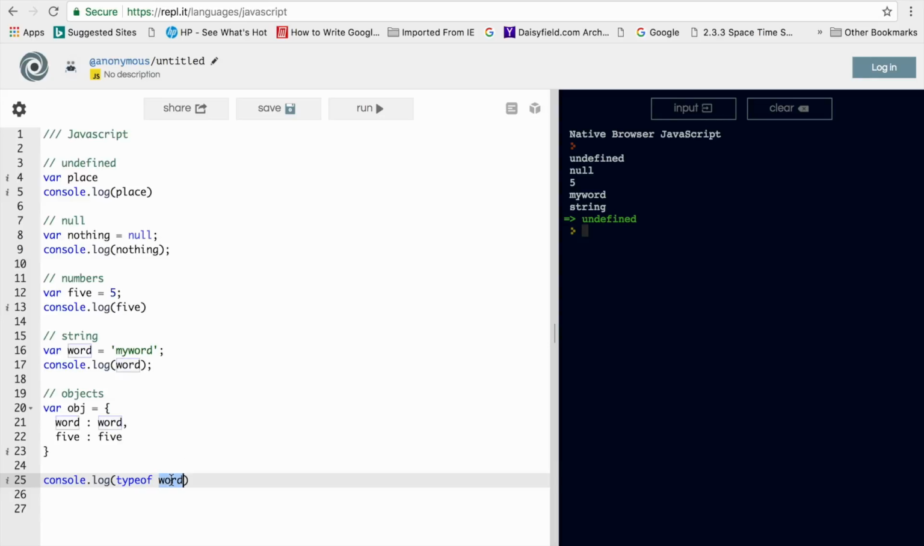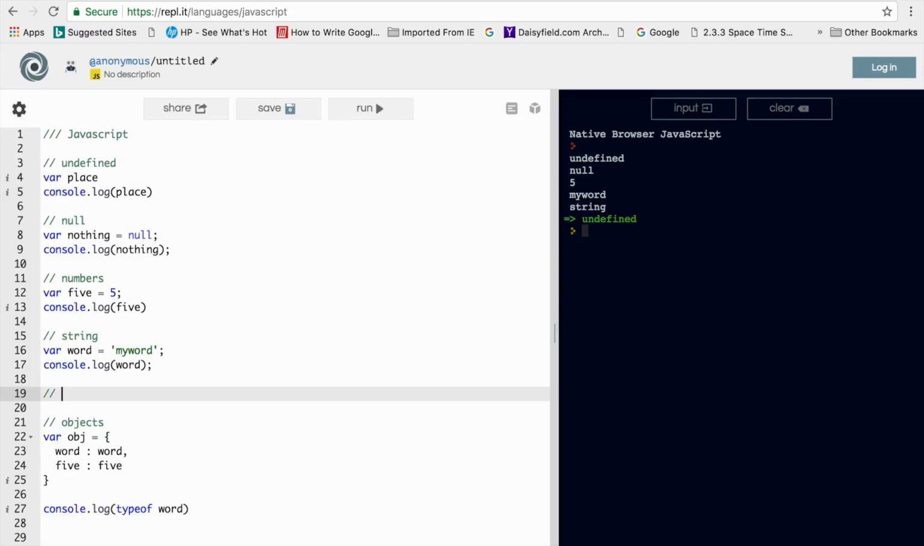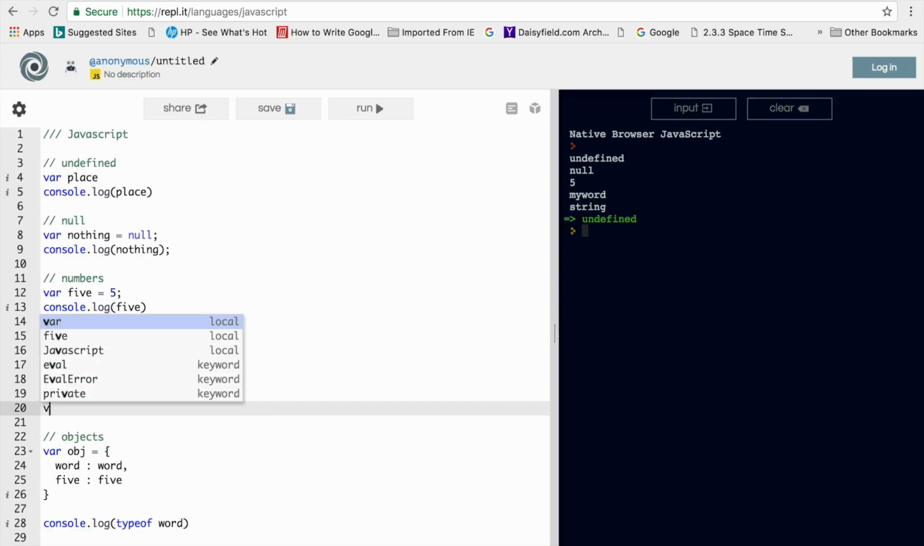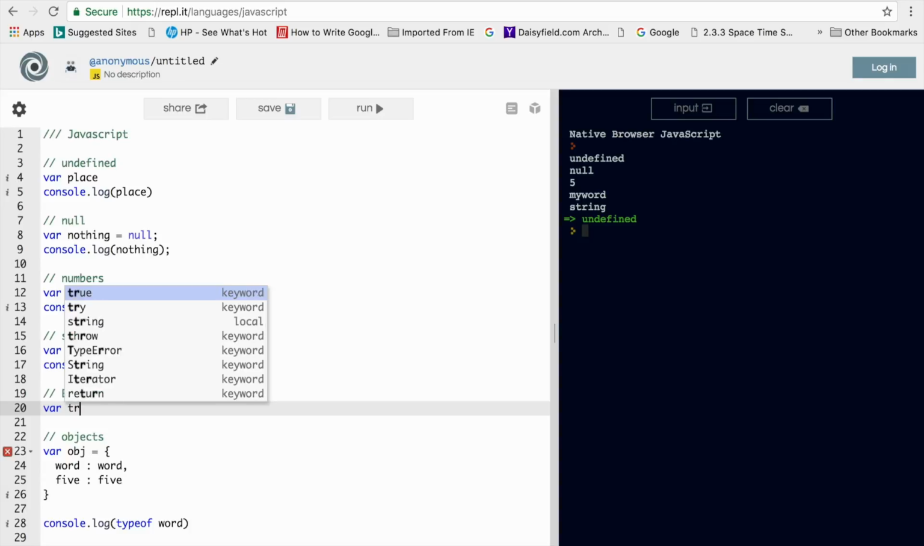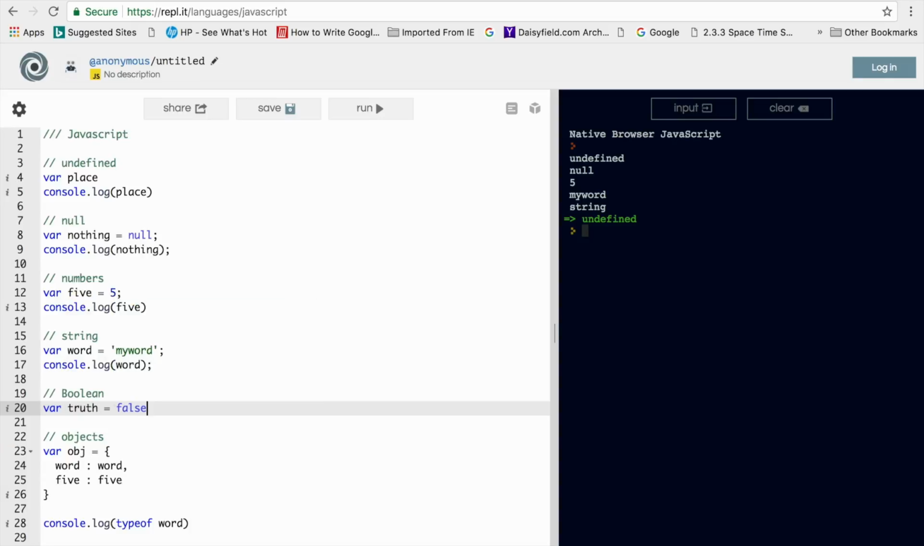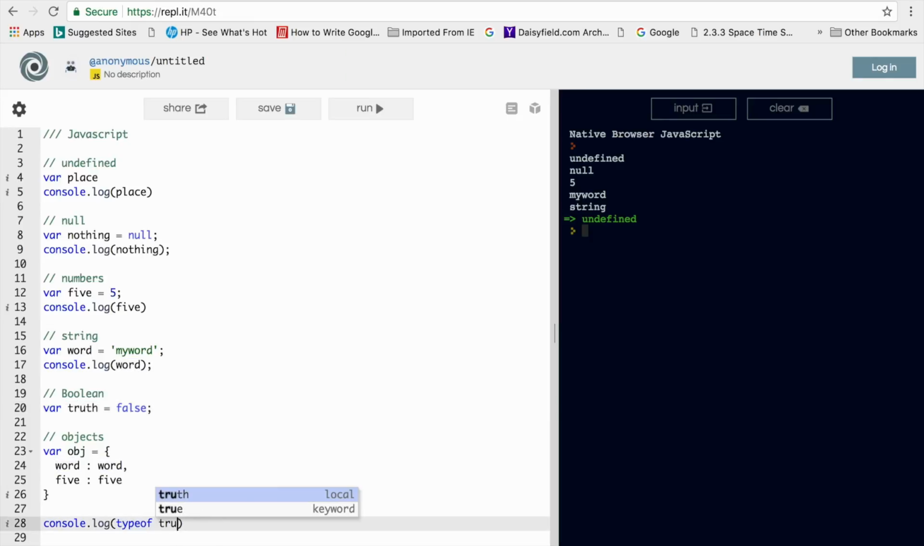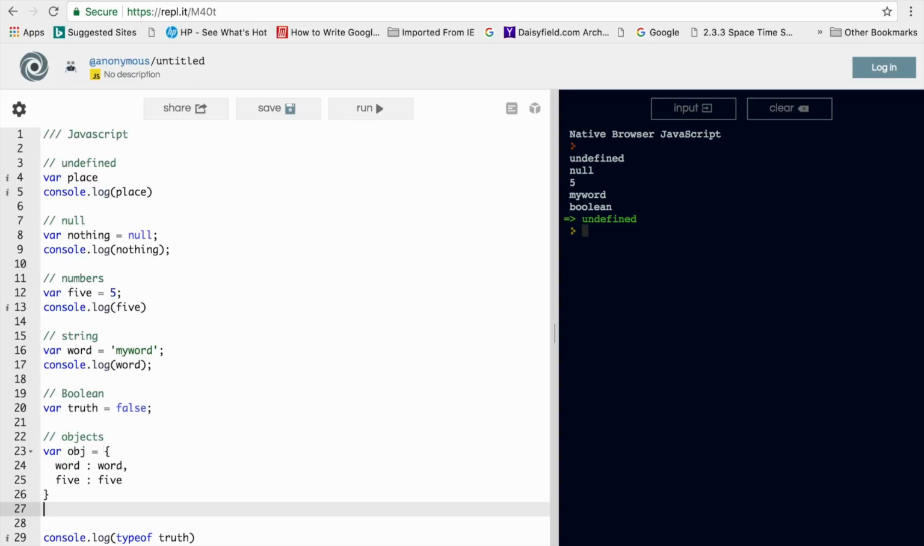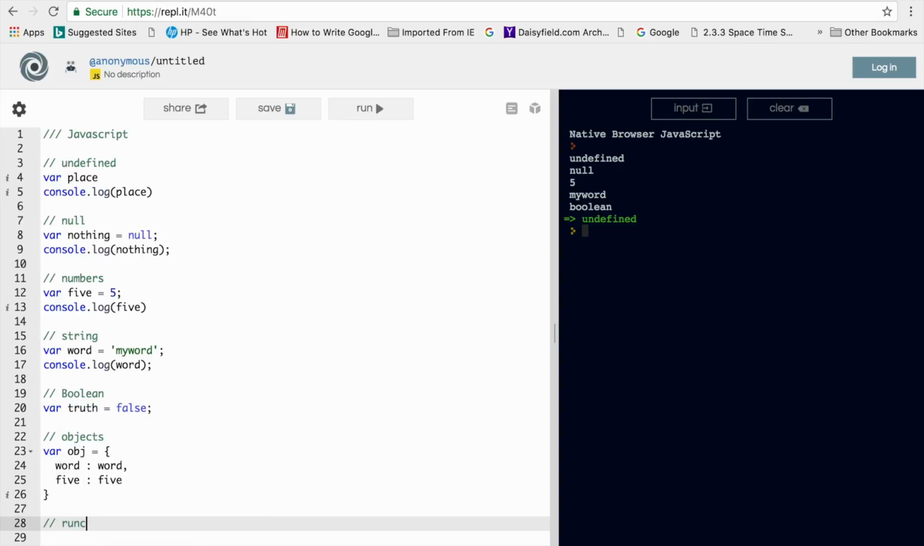I didn't do a Boolean, so let's do a Boolean, which is a logical data type. And we'll say truth equals false. And if I put typeof truth, it's a boolean. And of course, outside of objects, we also have functions.